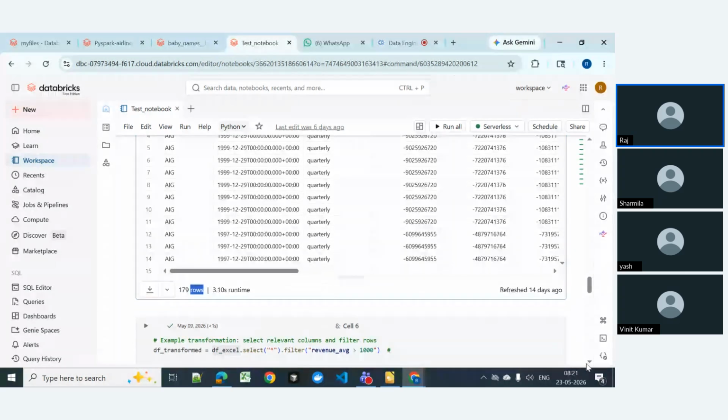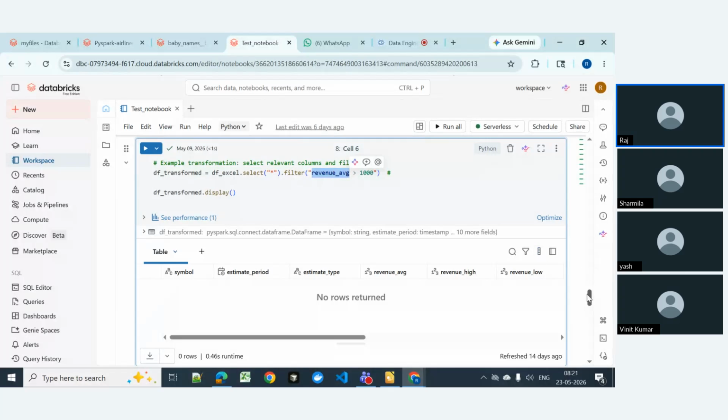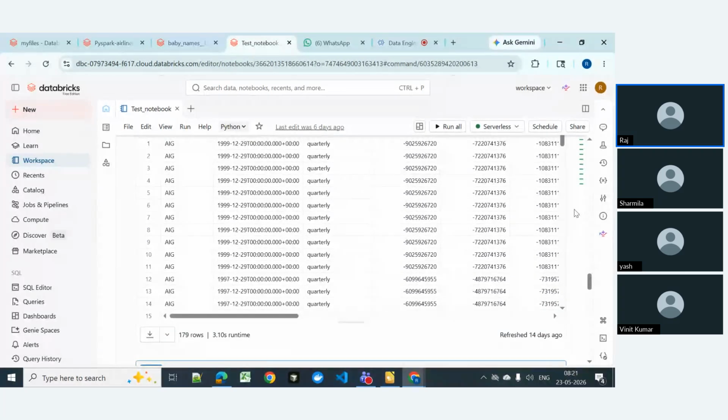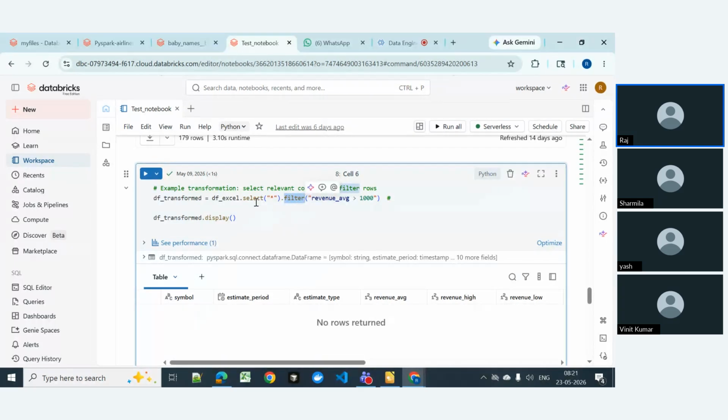Revenue should be positive only. That's why all the records here have negative values, no positive values, so this is filtering out all those records. This is just a simple filter statement. What we are doing here is reading from the Excel data frame, selecting star, which means all, so we are selecting all the columns. But if you want, you can select just a few columns by a comma-separated list, and then do the filtering on it.